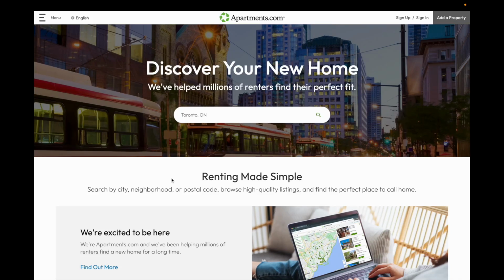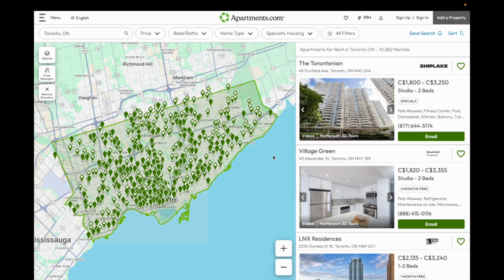So in this apartments.com tutorial video, I'll be showing you guys how to find short-term rentals here on apartments.com. So once you're on apartments.com, I just want you to go to the location area and search up your location. So I'll just use Toronto for this demonstration.